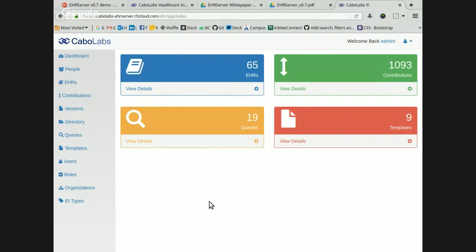Consider, as I said, this is a management user interface, and I am an administrator of the system. I'm not an end user. I'm not a doctor. I'm not a patient. This is for administrators. So here you have the EHRs that are on the system, contributions that are just logs of changes to EHRs, queries are normal queries to get data out of the EHRServer, and templates are the openEHR templates. That is the definition of the clinical documents that are supported by the system. I will go through each section.